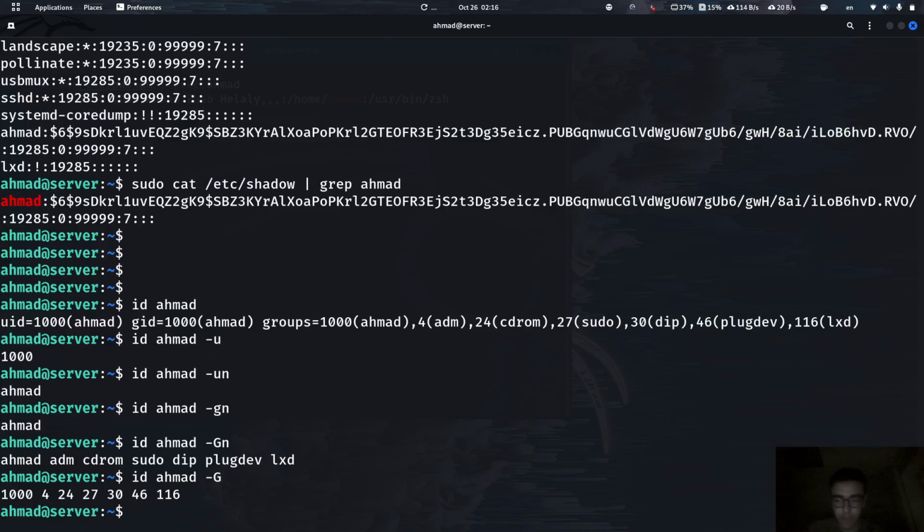These are some features of the id command. We're not going to be using it a lot, but it helps you make a quick peek at the account state, or see which groups this account belongs to.